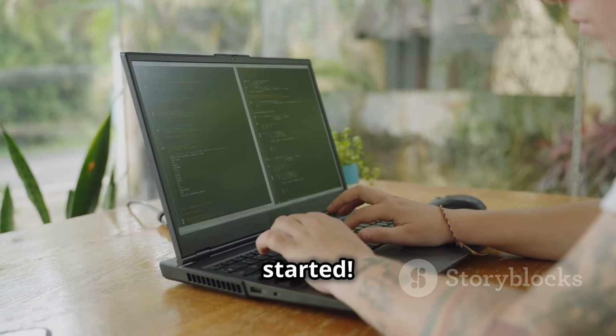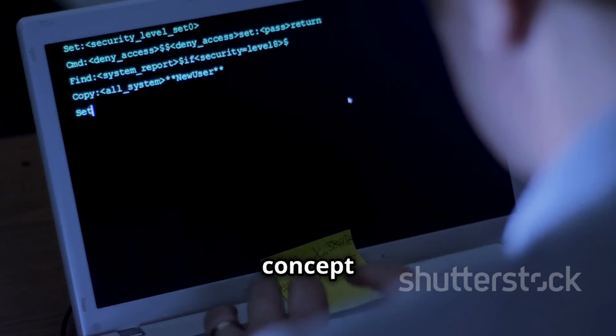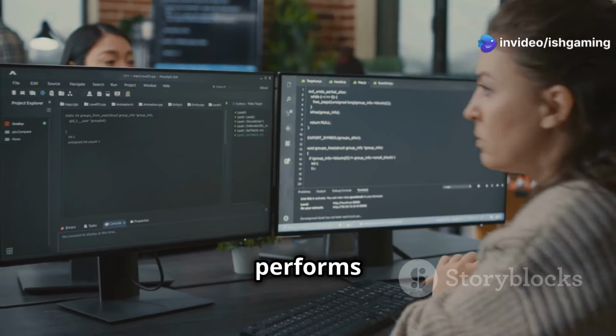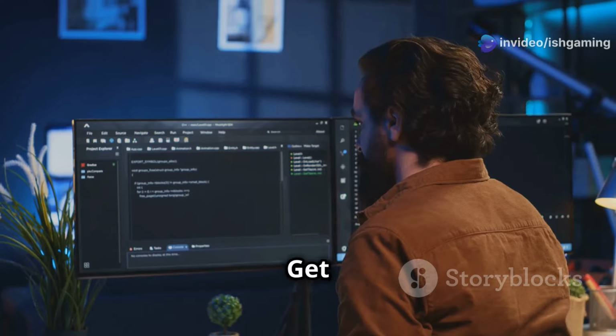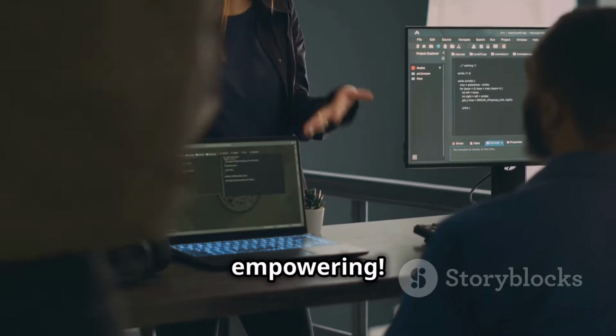Let's get started. This tutorial is designed for absolute beginners. We'll break down each concept into small, manageable steps. You'll learn how to write code that performs calculations, then how to create a simple interface for your calculator. Get ready to impress yourself with what you can build. This is going to be fun and empowering.